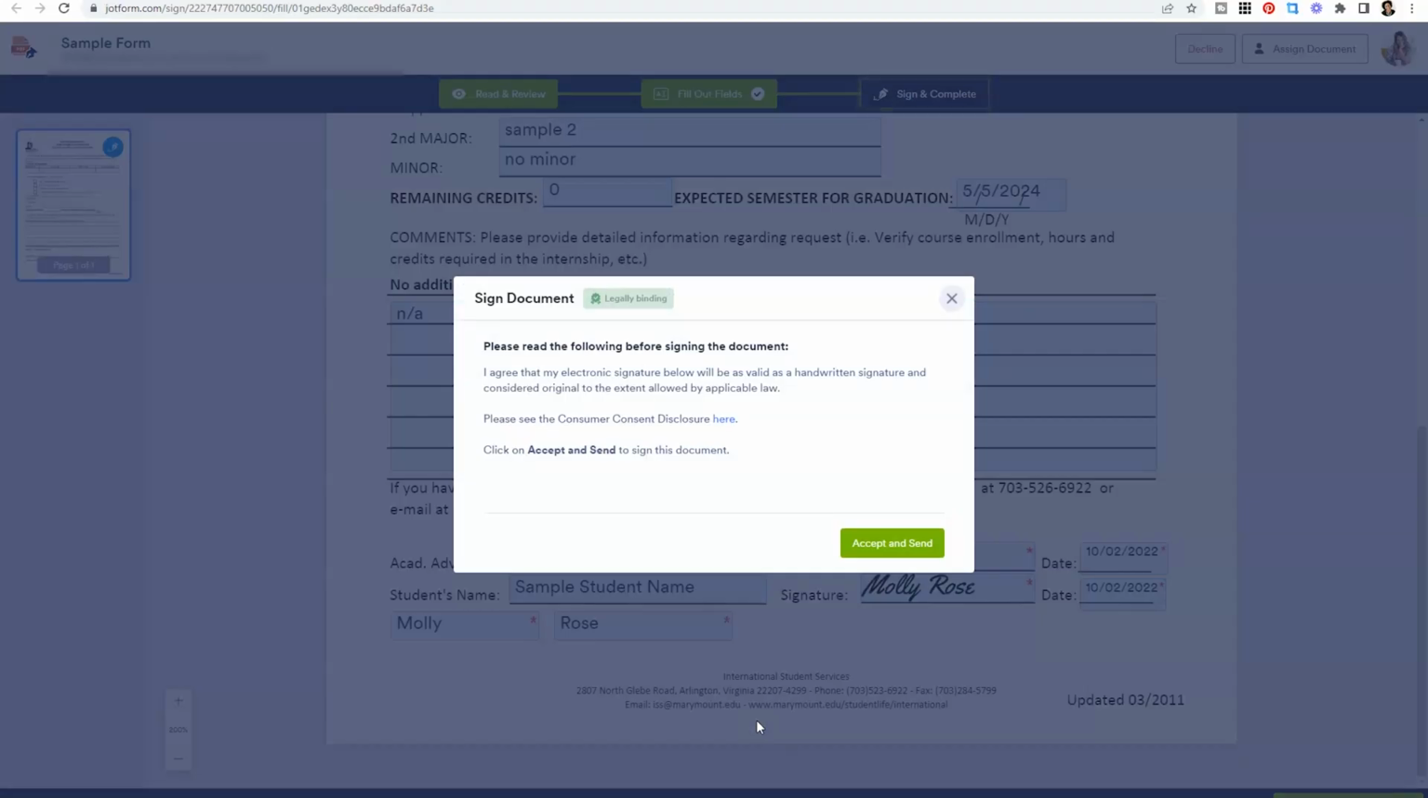When all of the required fields are completed, they will receive this pop-up that says, "Please read the following before signing the document. I agree that my electronic signature below will be as valid as a handwritten signature and considered original to the extent allowed by applicable law." Then they also see a consumer consent disclosure, which they can click on here to view. And by accepting and sending, they are adding a legally binding signature to this document. So they'll just click on accept and send, and then it will progress to the next person in the sending order.